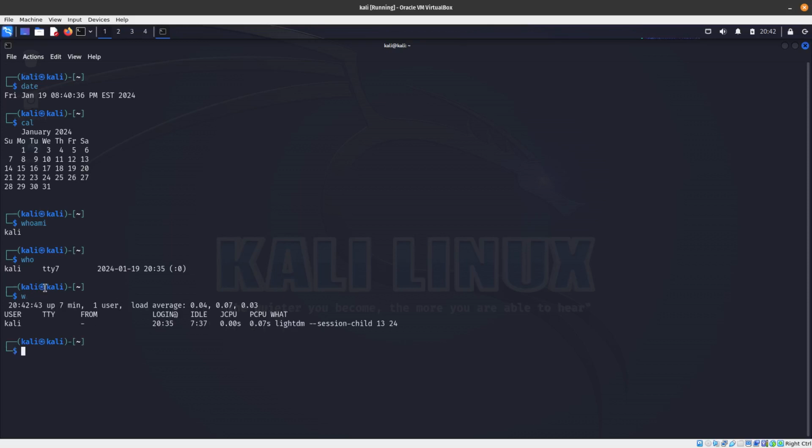If you just do w, this one even gives you how long this user has been on, how many users, and the load average. It gives you a little bit more than just the w, right? So let's go ahead and go back.